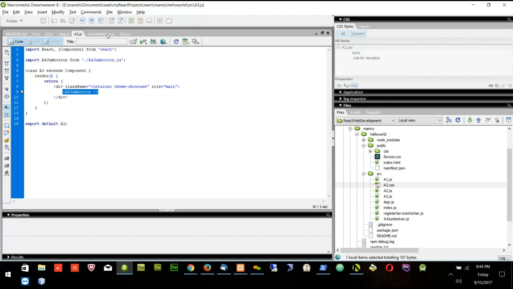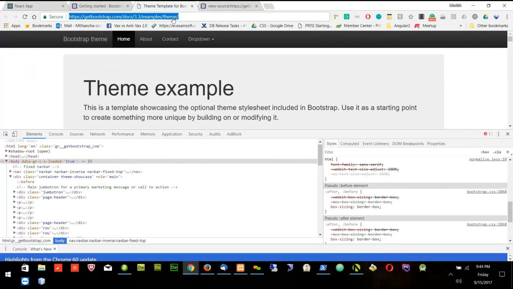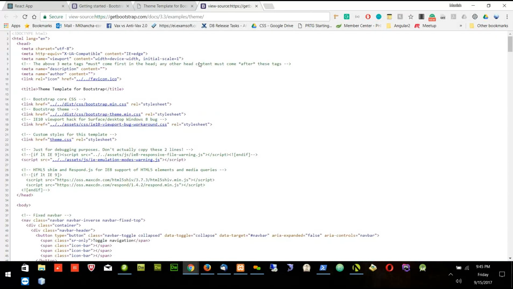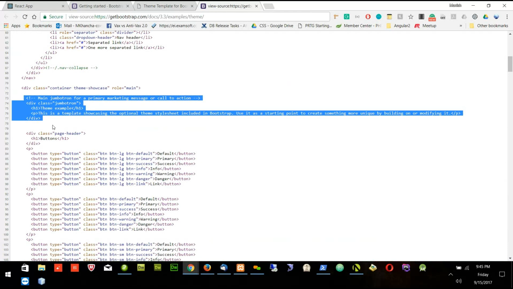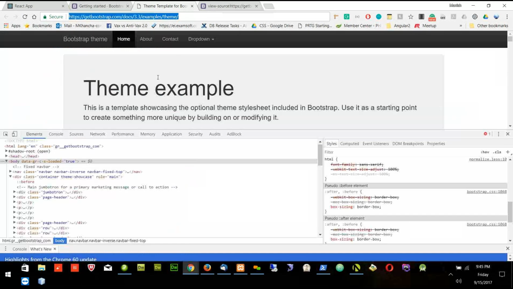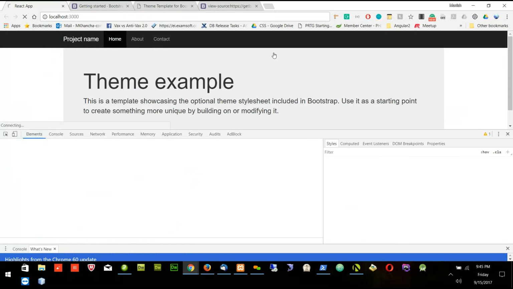Then create A4 Jumbotron with the class name Jumbotron and some text, which you can find inside this view source. This is a link to view source. You can find this Jumbotron part. Once you are done, we will move further, and by the time you're doing it, I will find out where exactly this space is coming from and why it is not coming in our case. Any questions? No. Okay, right.